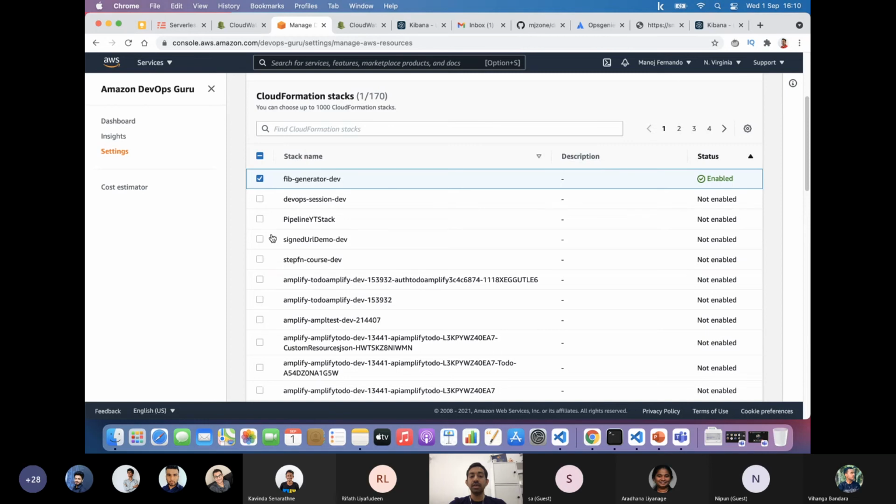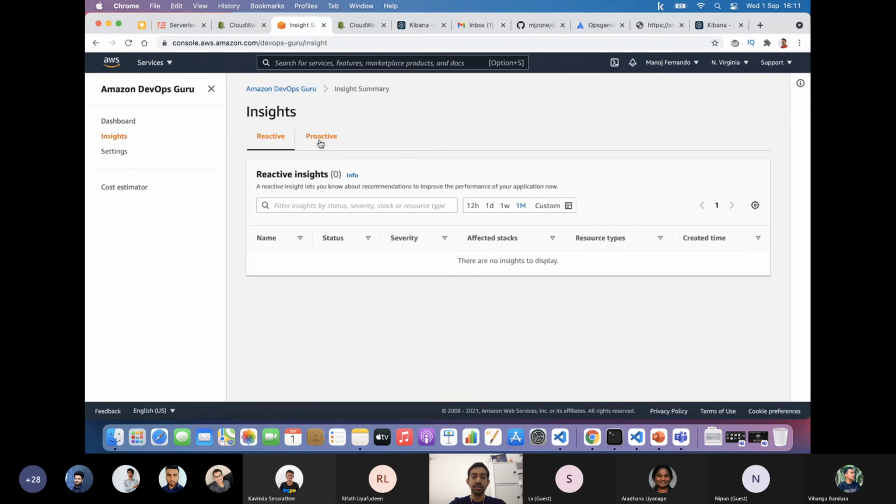So this is the cool part. Insights: I get the reactive insights, and then I get the proactive insights. The proactive insights are the possible issues your application hasn't come across yet, and the reactive ones, of course, are things that happen, and it will identify them.